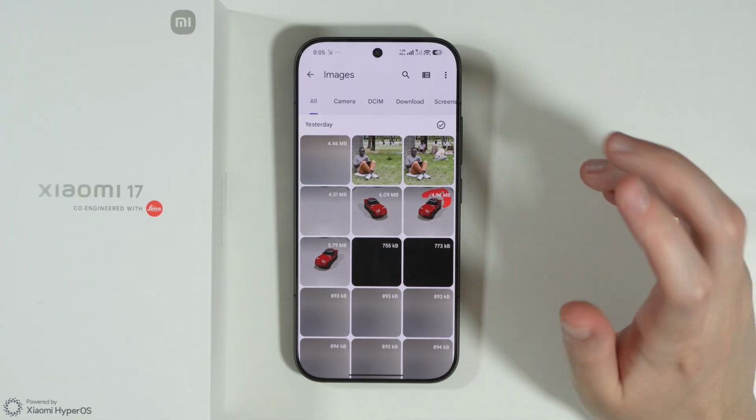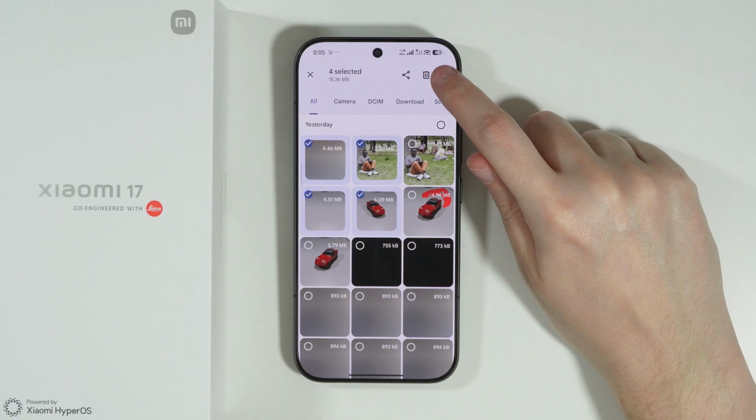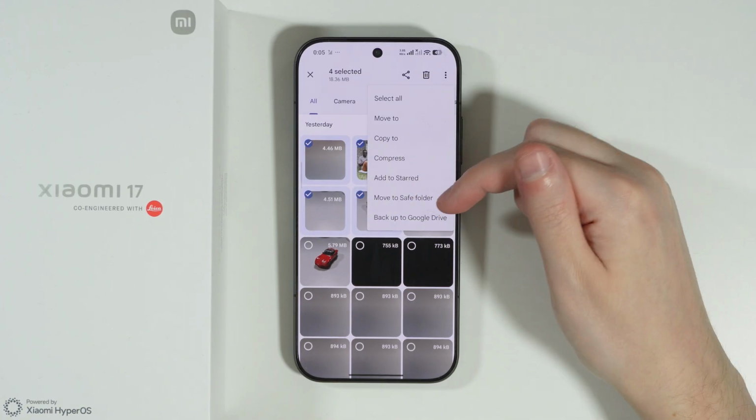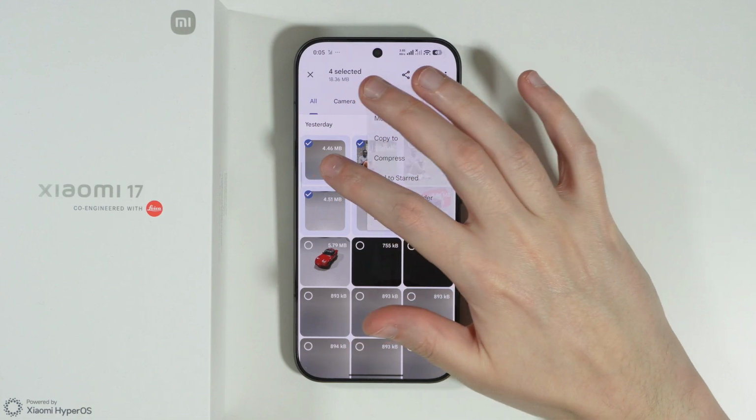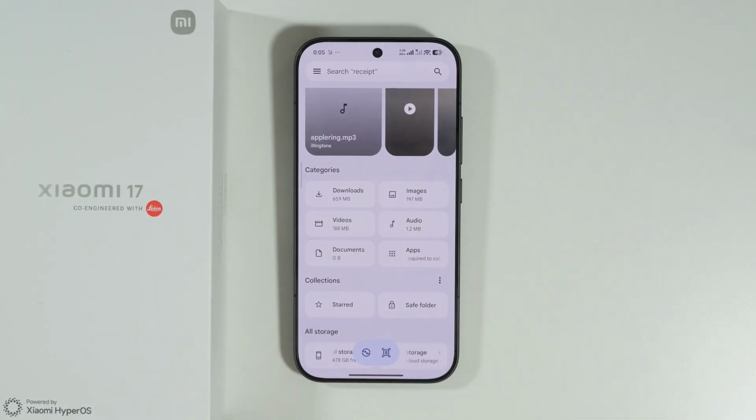And if you choose anything that you want to transfer, let's say I'm gonna select these files over here, then we can tap on these three dots in the upper right corner and we can move to the safe folder. And once you move to the safe folder, of course, you can find them exactly in the safe folder in here. And that is pretty much it.